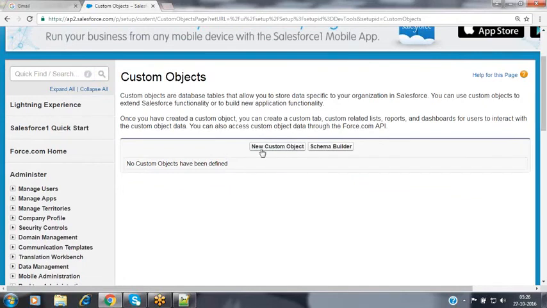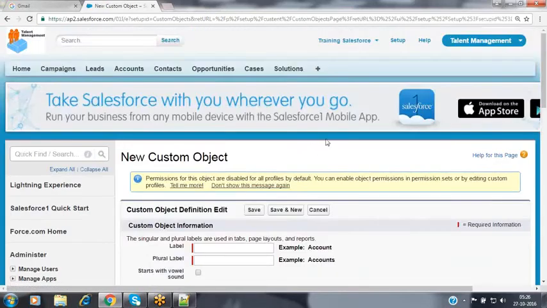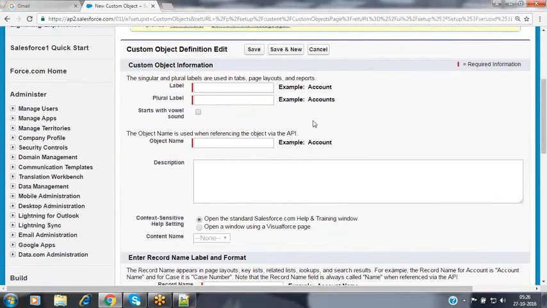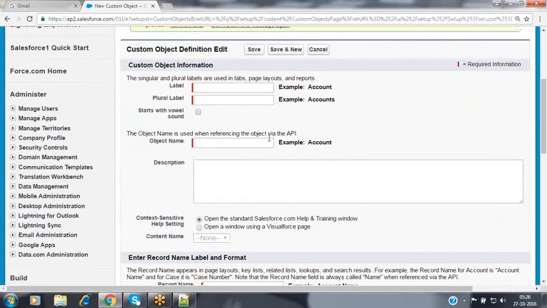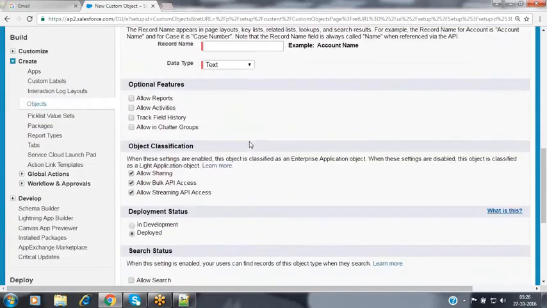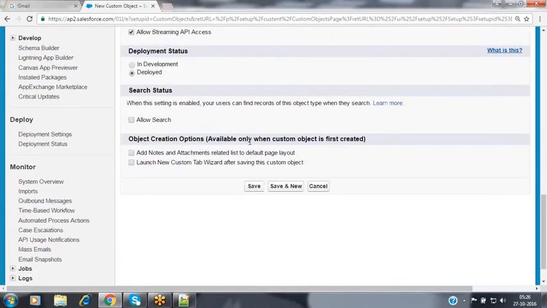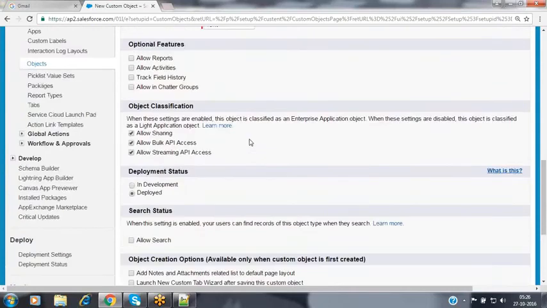Now, let's go to the new custom object in Salesforce. Click on this New Custom Object button. Now, it is providing a graphical user interface to you. This is the graphical user interface where we need to provide some details about this particular object in order for it to get created. These are the various sections where we need to enter some data.